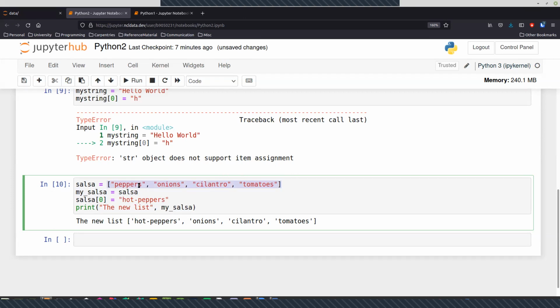If we want a copy of the list that won't change when we change the original, we can do that by saying list. And this is another built-in function which is used to cast objects to a list. And in this case, since it already is a list, we're just creating a new identical list.